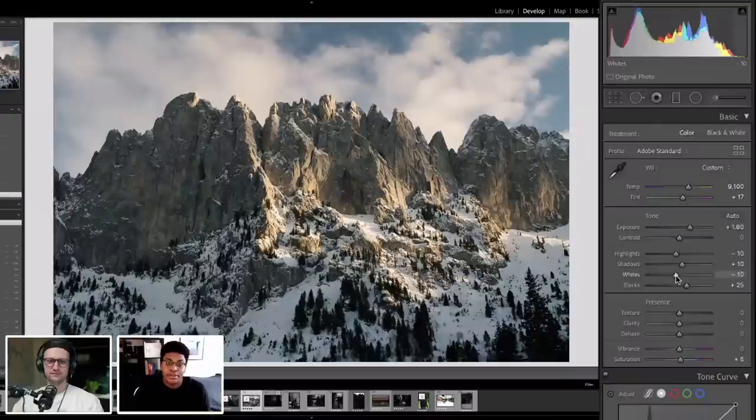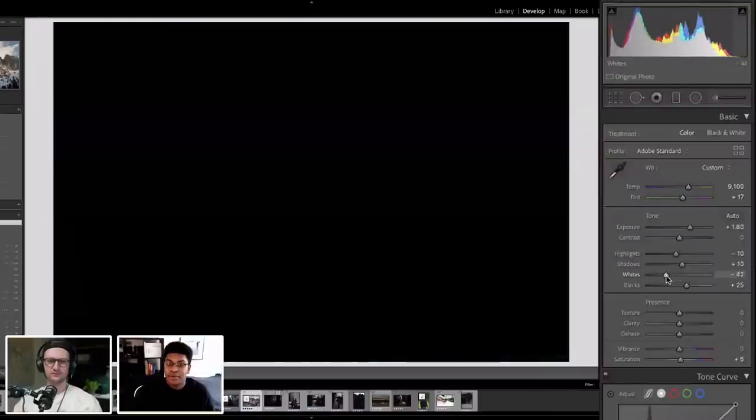And there's a really neat trick to knowing whether your whites and blacks are accurate. What you want to do is hold Option, or I think it's Alt on Windows, and whilst you're holding down this button, click the white slider and you can drag it left and right. Obviously the screen is completely black right now, but as soon as you start seeing these red dots, that's a good white point for your image.